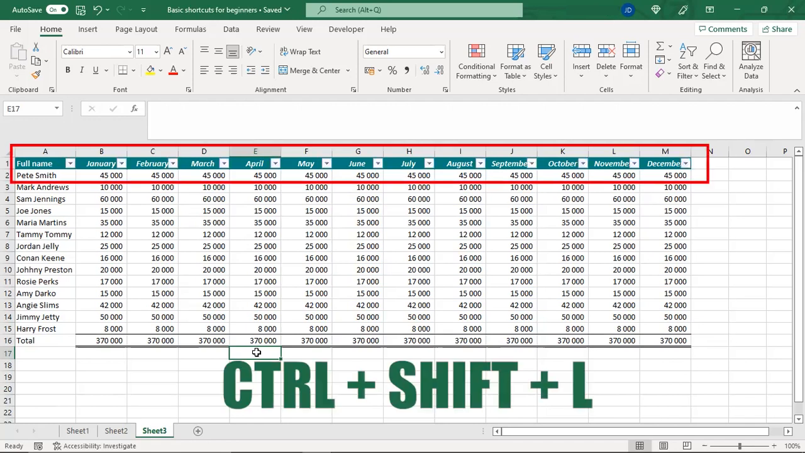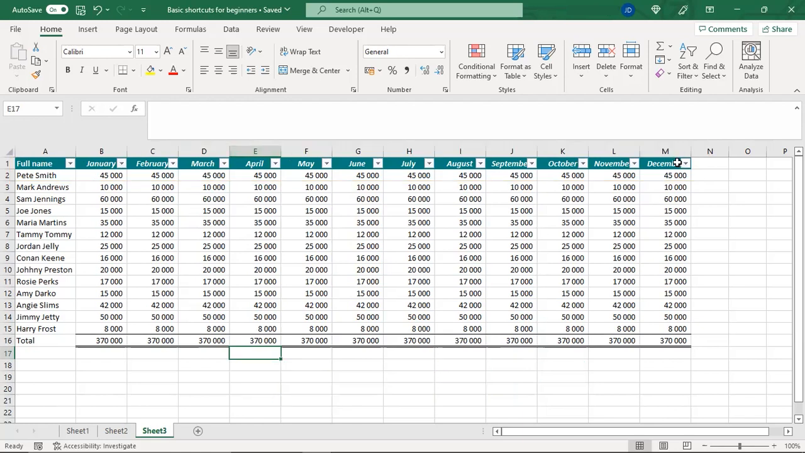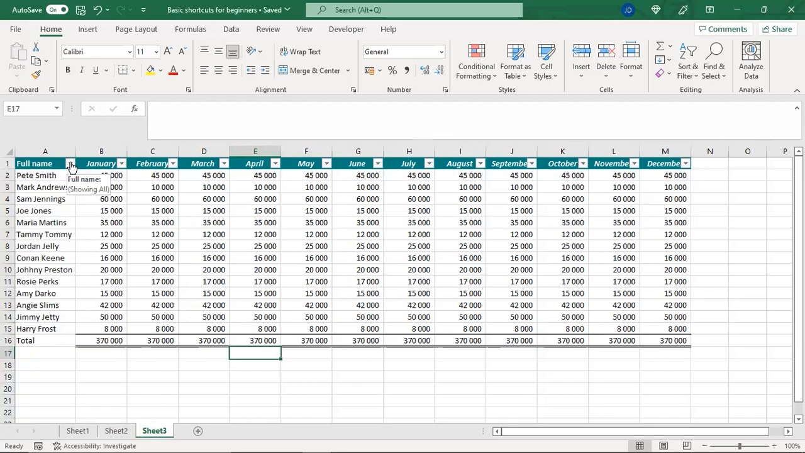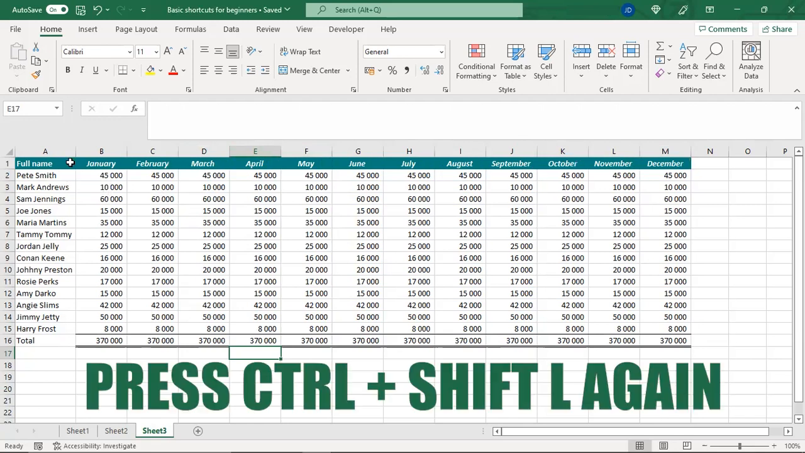This is for activating the filters on the headings of your sheet. So over here you see I have pressed Control Shift L and I'm able to now filter. If you want to remove the filter, you can simply press Control Shift L again and you will remove your filters.